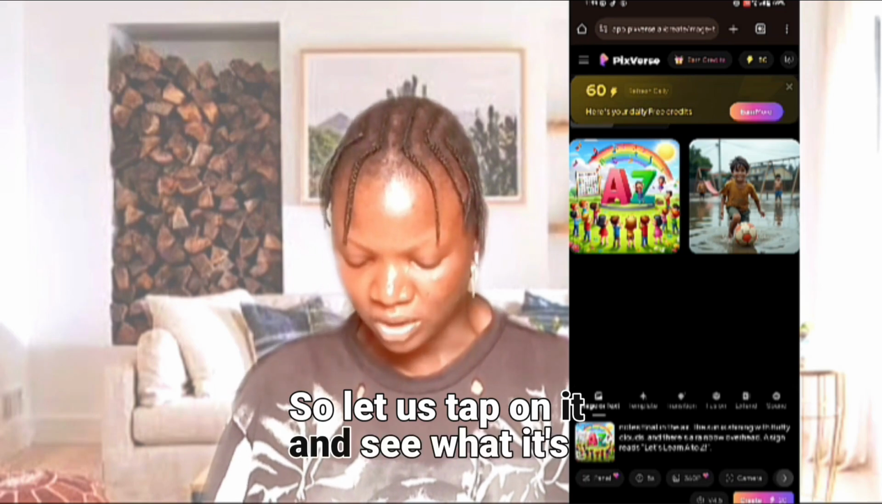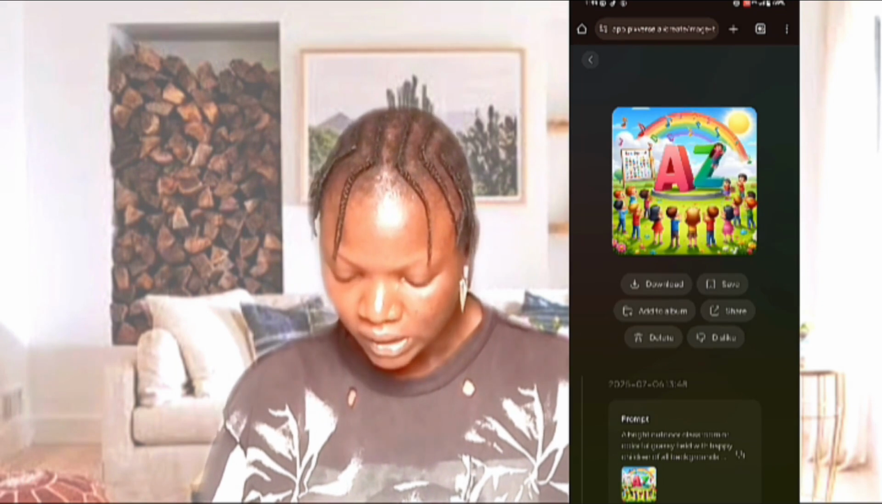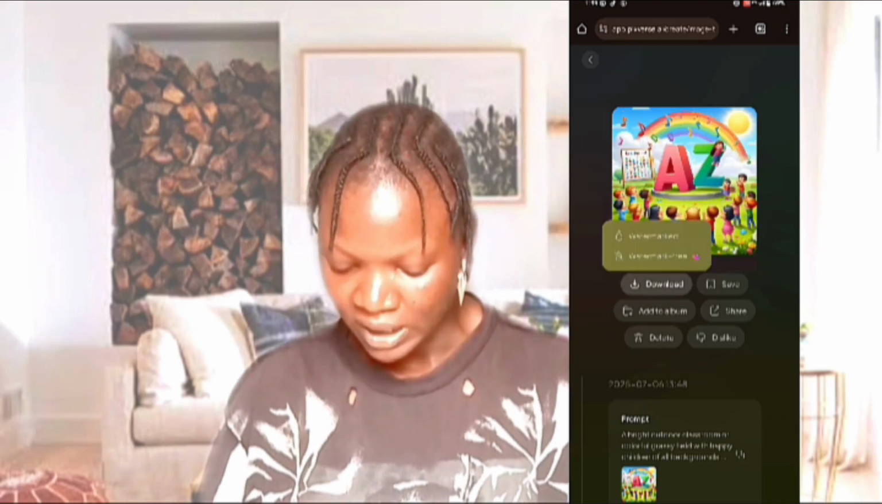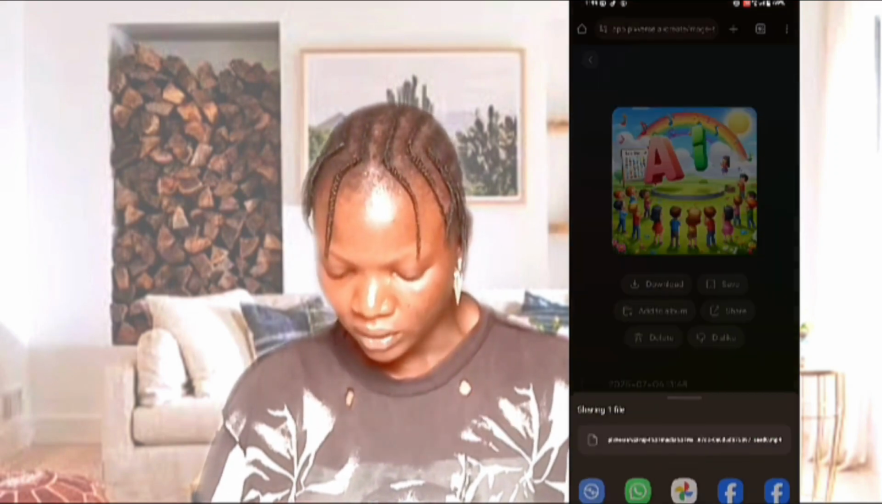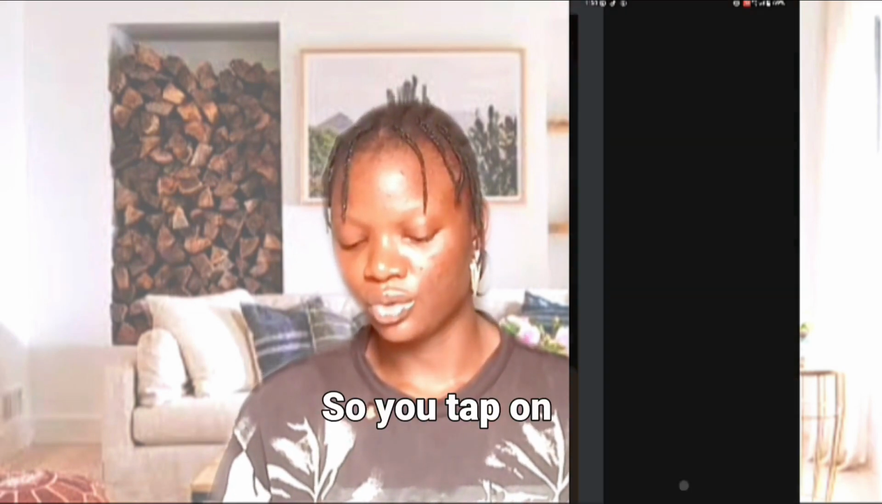So let's just tap on it and see what it created for us. So can you see? So all you need to do is to tap on this download icon here. You tap on watermark. So you can just download it and keep it in your photo. So you tap on update. That way we are uploading it.